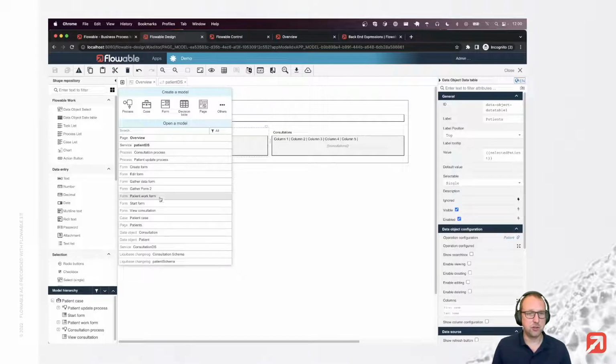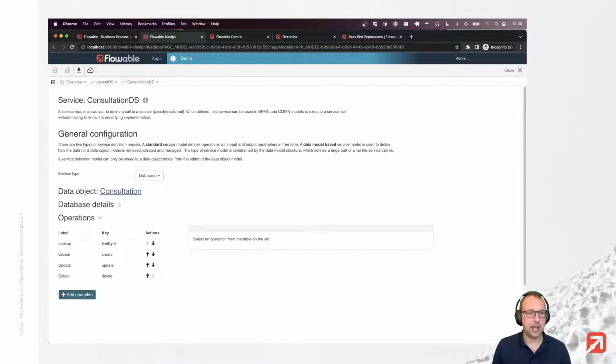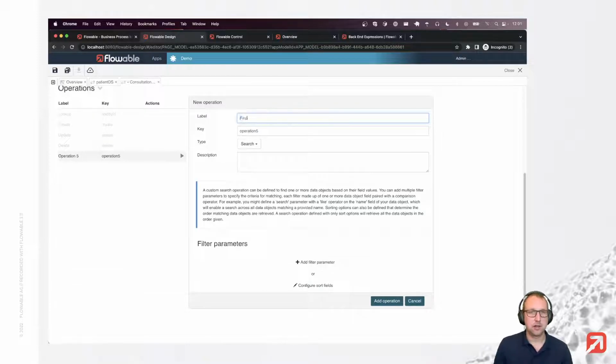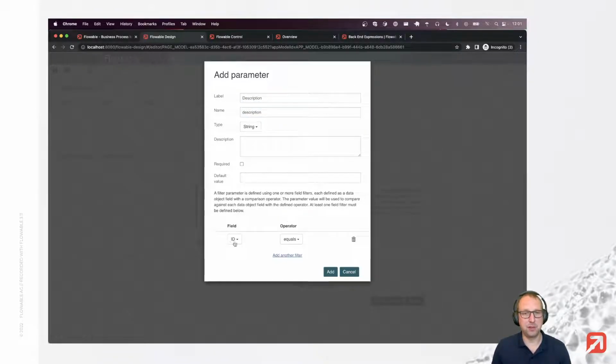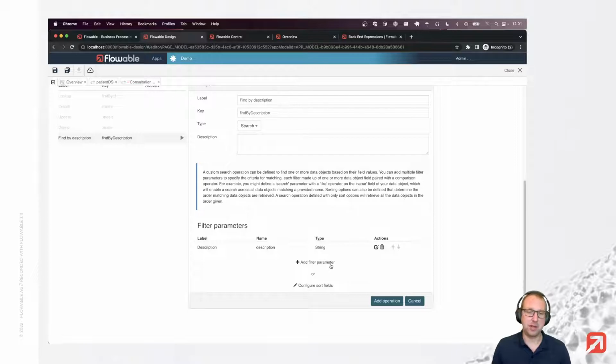Let's now go to our service model consultations, add a new operation. Also call this one find by description. And we're going to filter again on description, similar to what we did for the patients, but now we're filtering on it from the consultation point of view. But we also need a second parameter, because if we would fire this query, we would get all of the consultations, regardless of which patient actually had that particular disease.